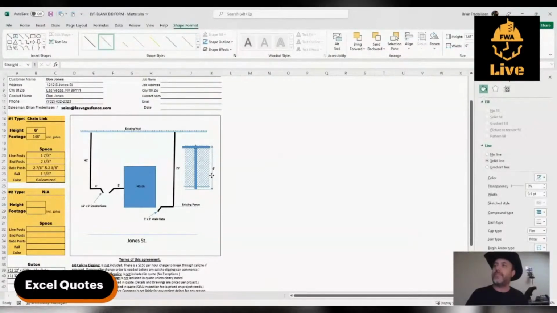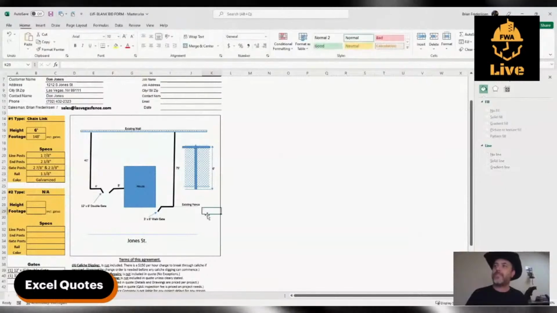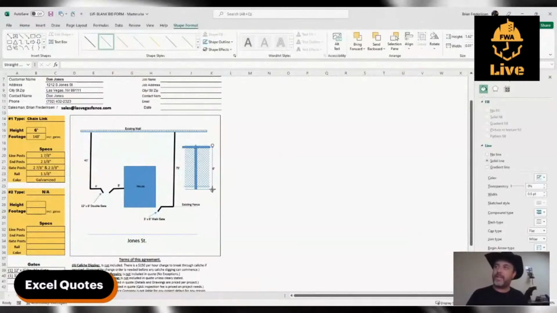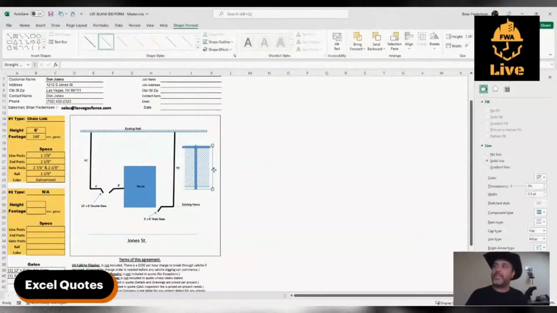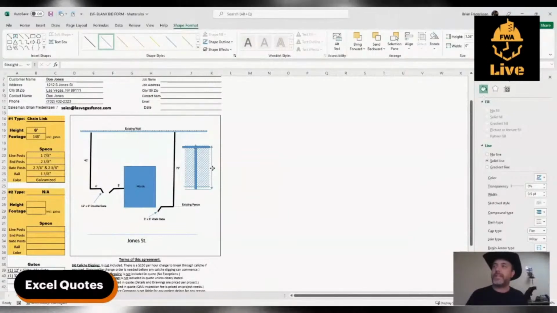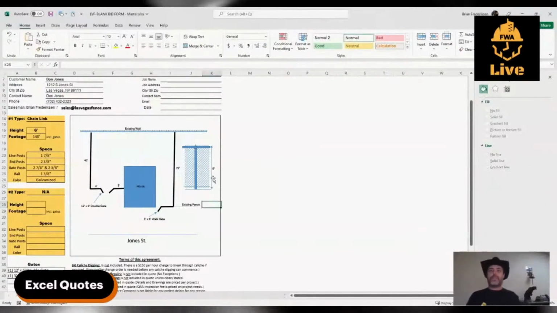I use Excel to do a lot of shop drawings and things like that. So now it doesn't have to be perfect, but what you did was make it real clear to this customer, this is what they're getting. I'm having a hard time moving that arrow. It's just this lag. Sorry about the lag. So anyway, you made it real clear that this is what you're getting, a 6 foot tall chain link fence.